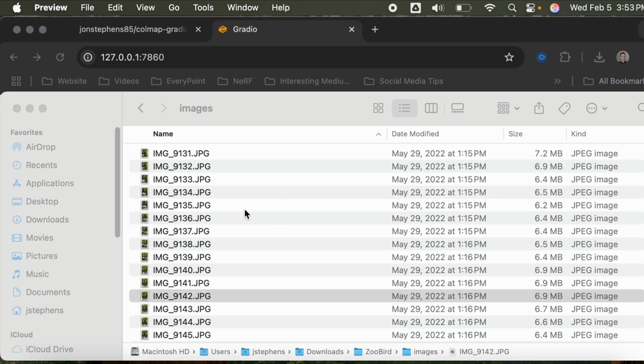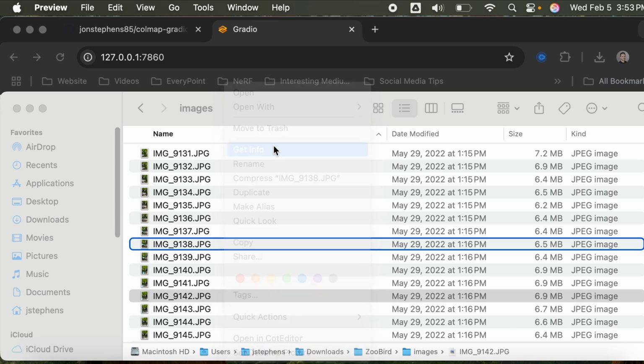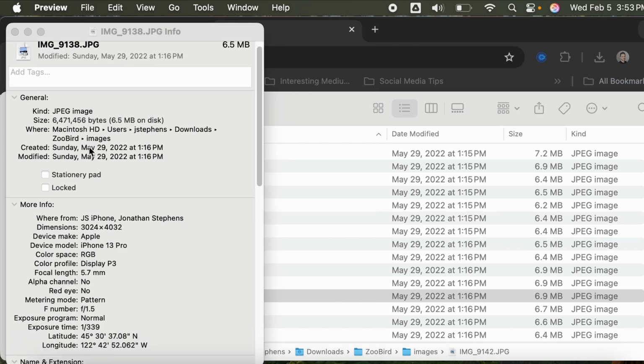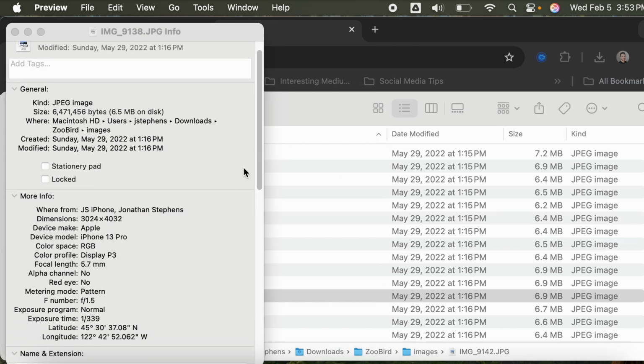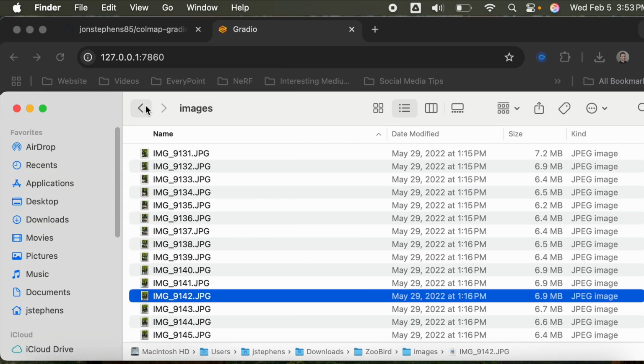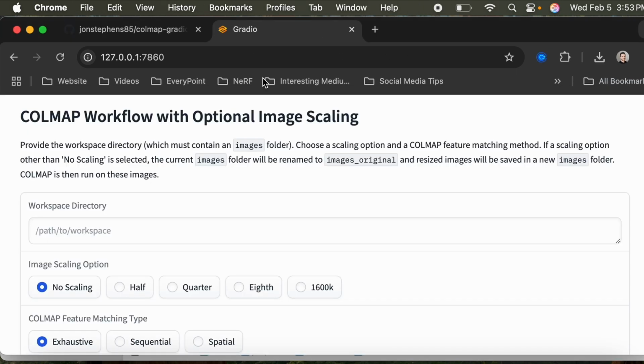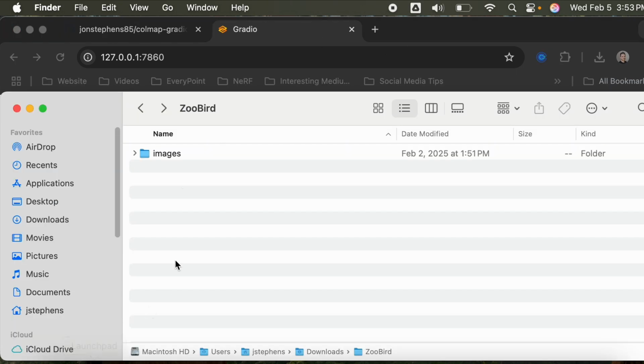And the resolution on these images is kind of high. You can tell because they're 6.2 megabytes apiece. So if I go into the info on one of these, you can see it's pretty large for these photos. And so I want to make sure that I downsample these from 12 megapixels. So to run this, I just go back to this interface, find the working directory, not the images directory.